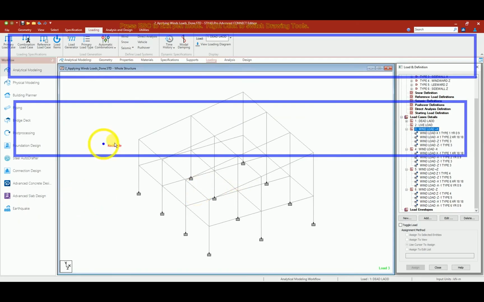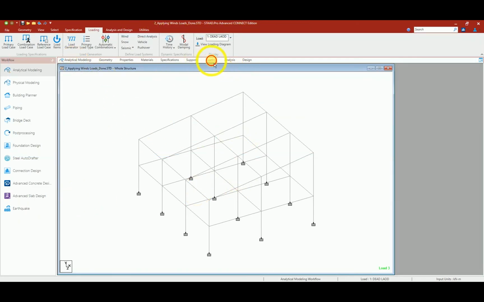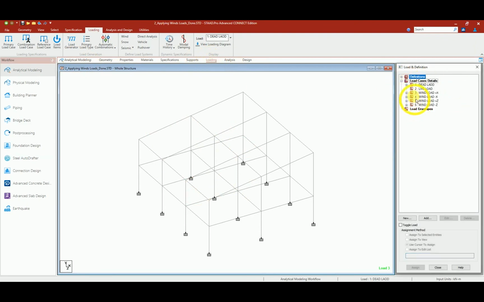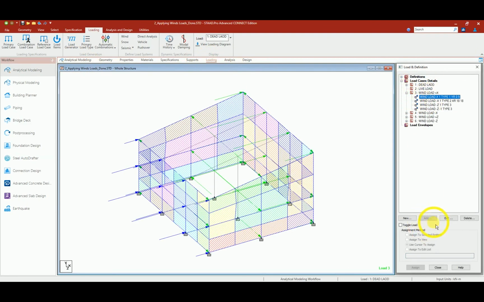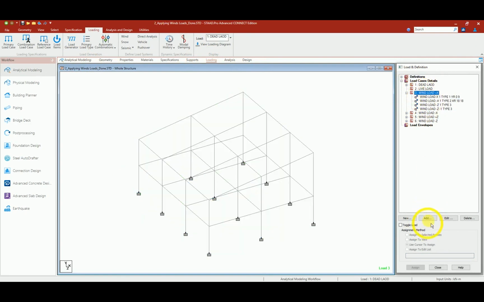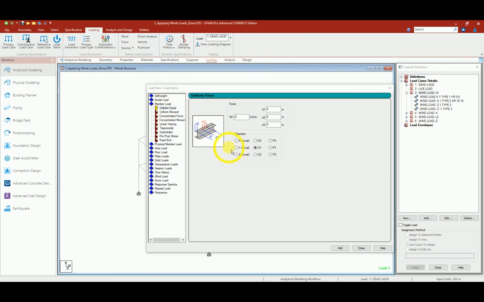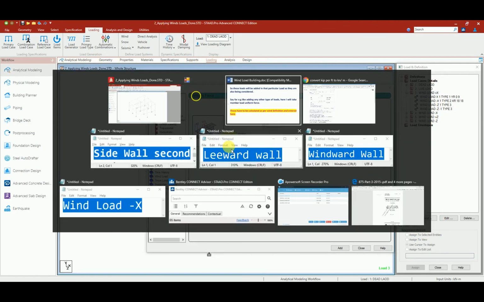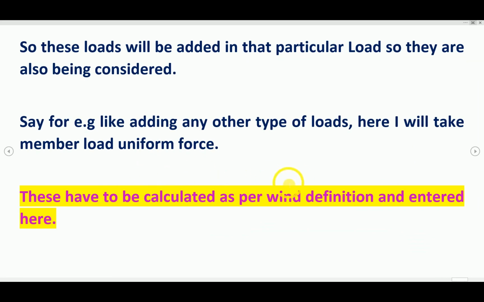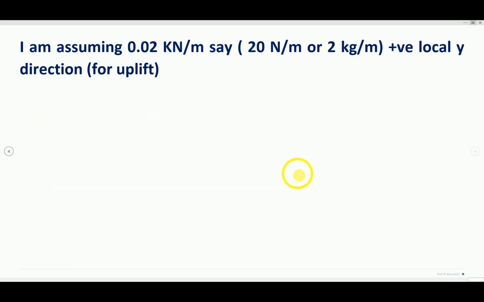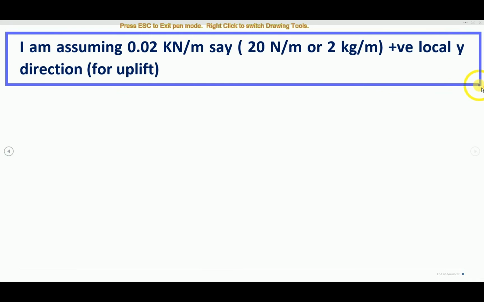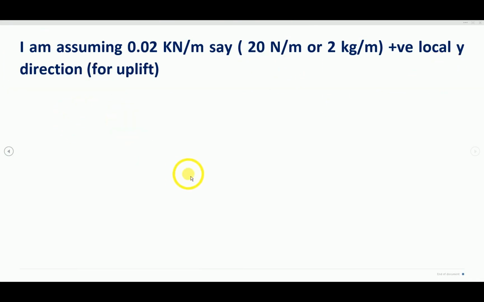I will add just one load case, a member load uniform force. There are many types of loads in Staad.Pro: the nodal loads, member loads, uniform distributed load. I will take the member load in just one case to show how it has to be applied. I will take the wind load in x direction and add a member load of say uplift force, maybe 20 Newton per meter.